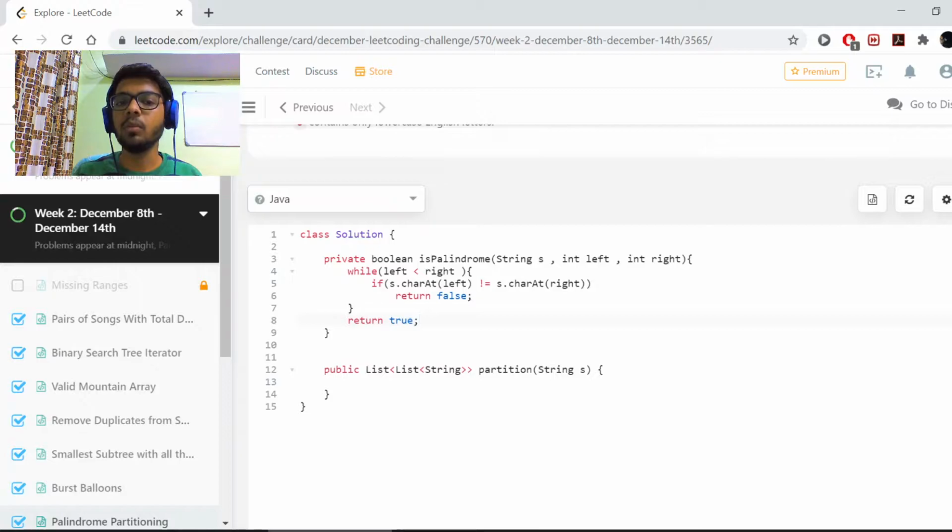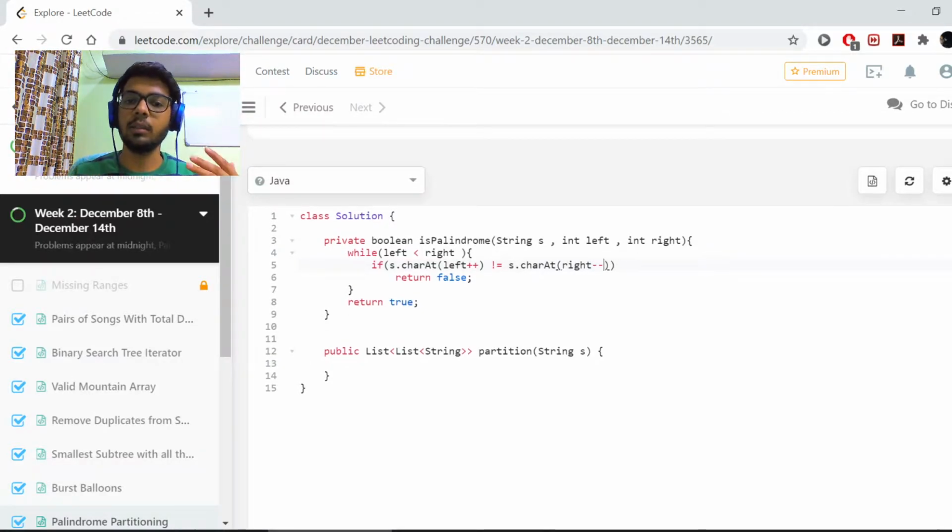Otherwise, we need to check if the left and the right characters are not the same at any point of time. So we increment left and decrement right. From both ends, one will increment, one will decrement, and we check with each other if they are equal. At some point only one single character is left in between, and all the rest, the left and the right, are equal to each other. Then we know that it's a palindrome.